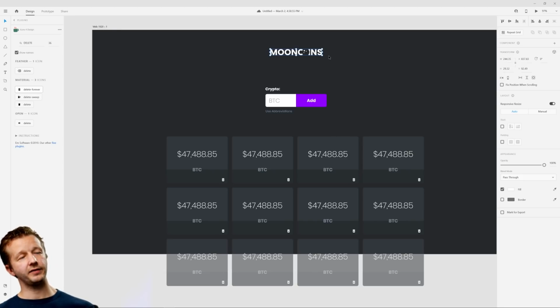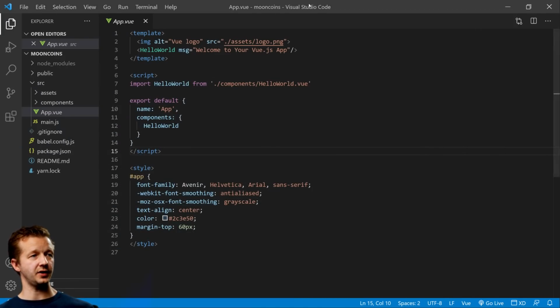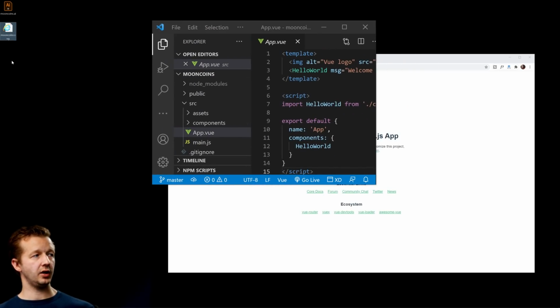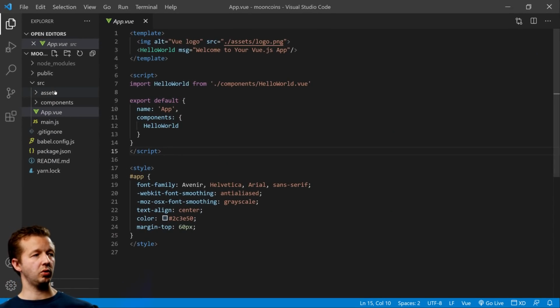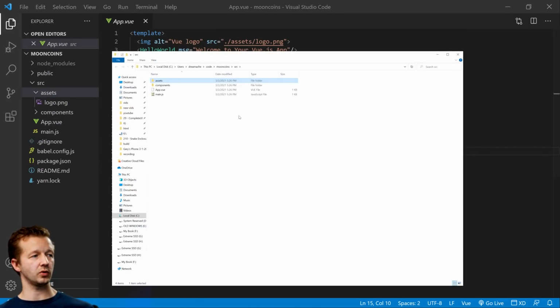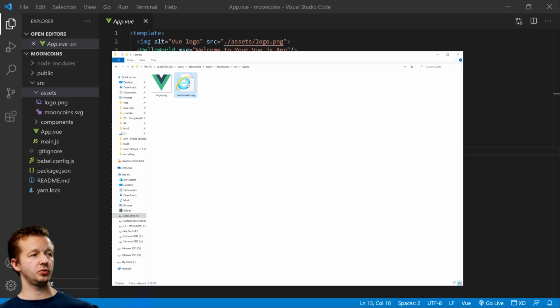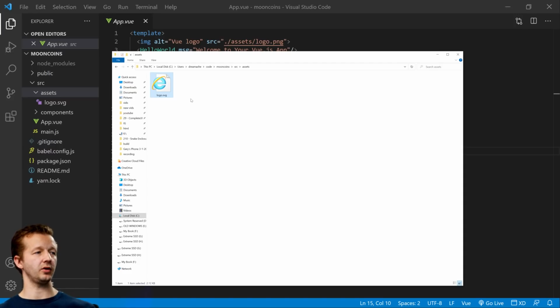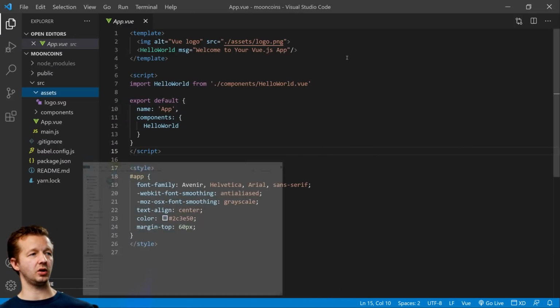We have to export this, although it is already exported as SVG right here. So I'm just going to copy that, and we're going to put this in the assets folder. We're going to right click, reveal in File Explorer, double click into it, and then just do Moon Coins. I guess we could just delete this logo and then make that the logo. There we go. So now that becomes our logo.